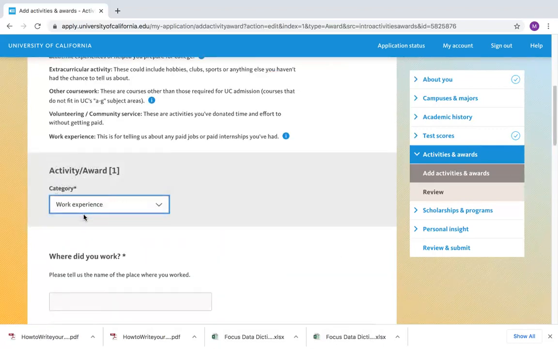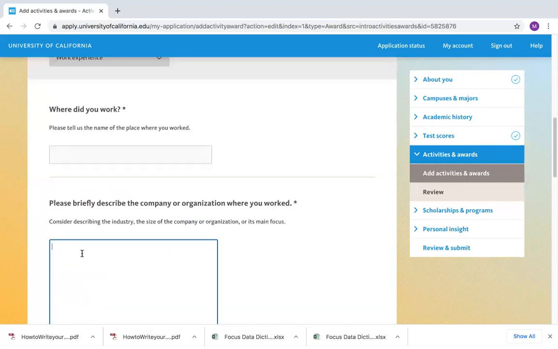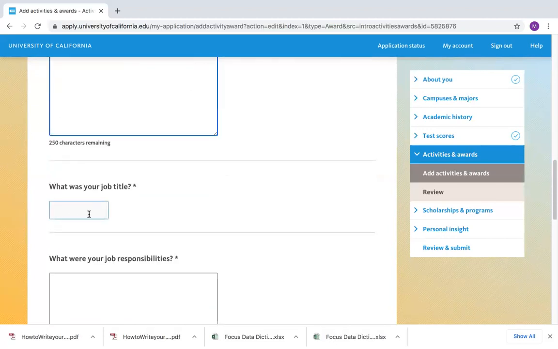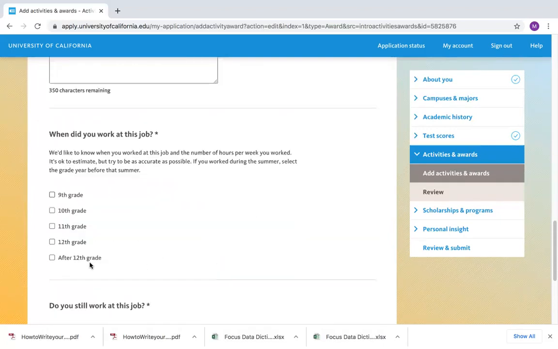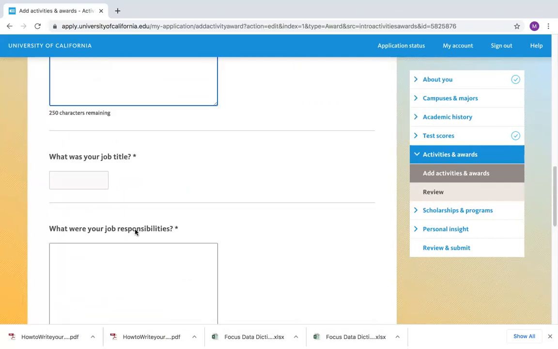And then if any of you worked, you'd put your work experience: the place where you worked, what organization, what was your job title, what were your job responsibilities, when did you work, and do you still work at this job. So you would list all of that.